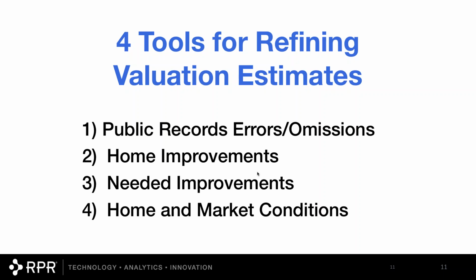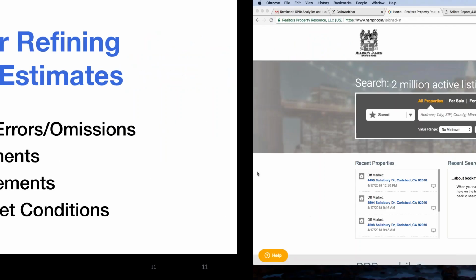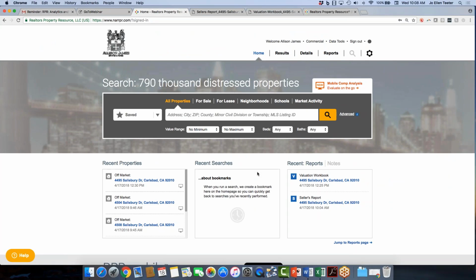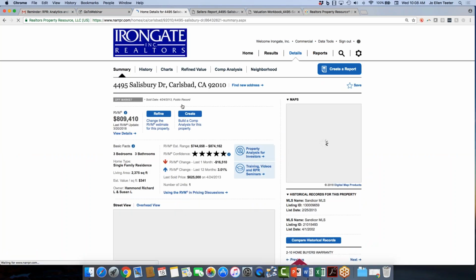All right, so let's go ahead and let's see how this all works. All right, so I've got a phone call. I'm going to go ahead and put in the address that they gave me, and we're going to go ahead and do a CMA for them. All right, so we're at 4495 Salisbury Drive, and I'm going to come over here and click search, and I'm under the all properties search.